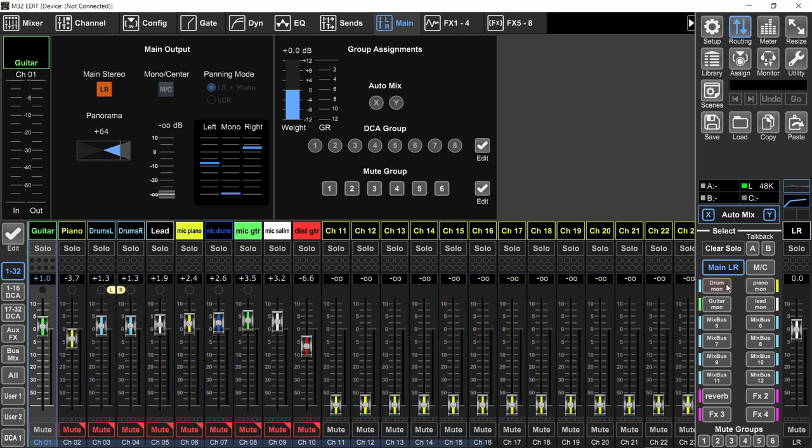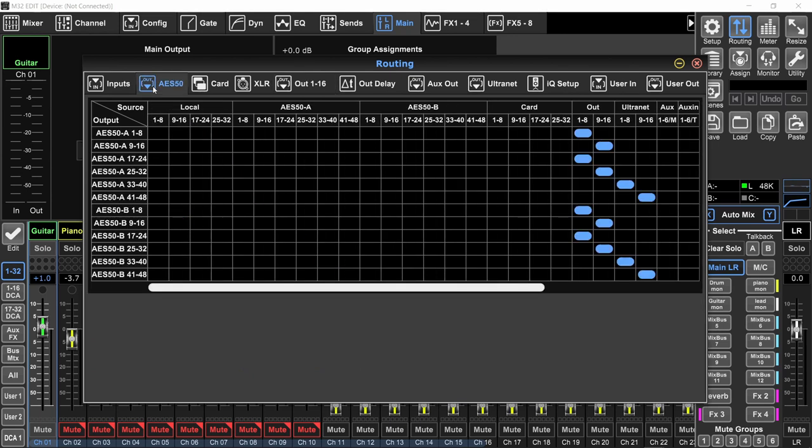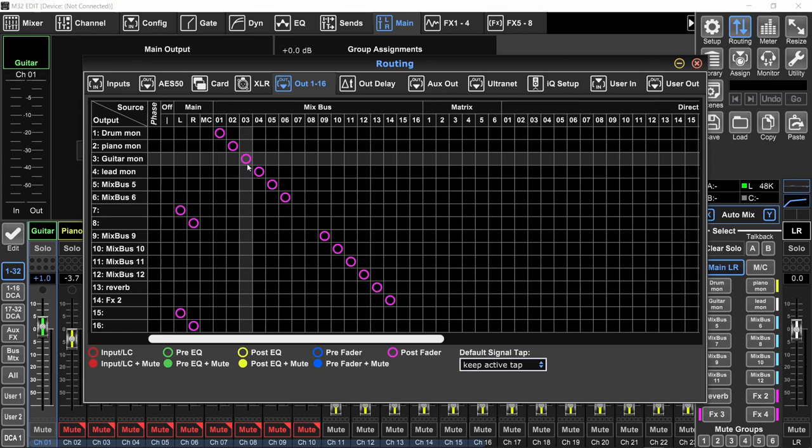Get out of the sends on faders and go to the routing again. In the out page, make sure that mix bus number 1 is going out of output number 1. And that will be the XLR output on your console, or it will be the XLR output on your stage box. And you can check that from the AES50 page. By default, the outputs of your stage box are taking the signal from the out page. So whatever is on the out page, it's the same on your stage box by default.